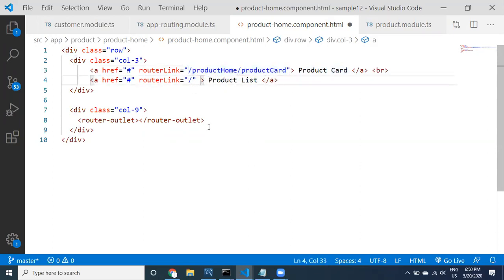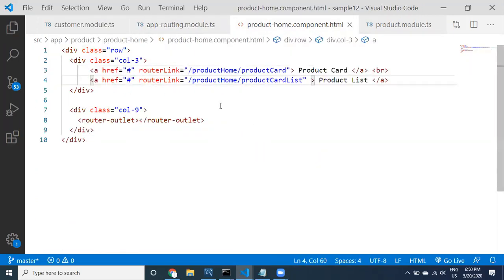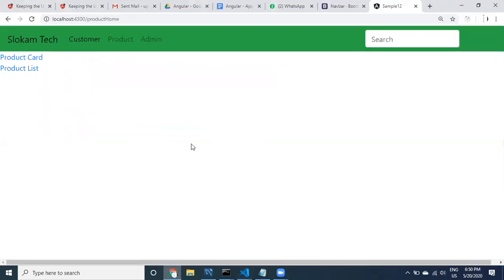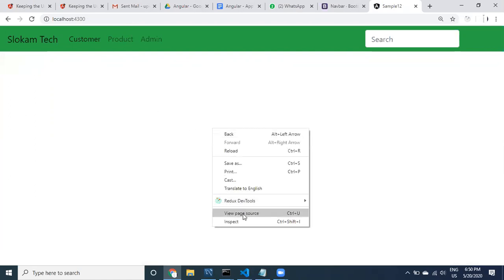The same way, product home slash, for this product list, what is that? Product card list. You have to use this one. See here guys, let us go here and see. If I go to product, it is going to display like this. If I go to customer, this is the menu. Now I clicked on product and click on this product card. Okay, let's see here guys, inspect.